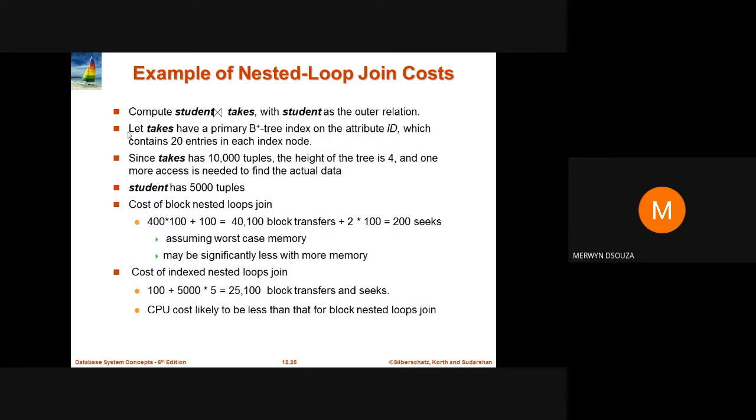So let's take an example and see. Suppose we are computing a join of student and takes, with student as the outer relation. And suppose takes has been implemented as a B+ tree index with the attribute ID. There are 20 entries in each index node. Since we have already mentioned that takes has 10,000 tuples, let's say the height of the tree is 4, because there are 10,000 tuples.